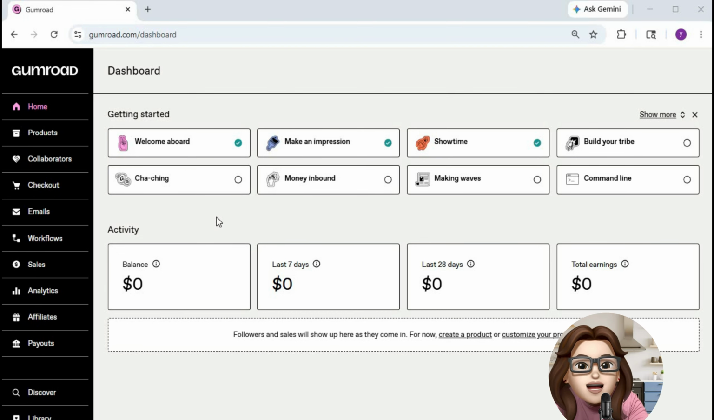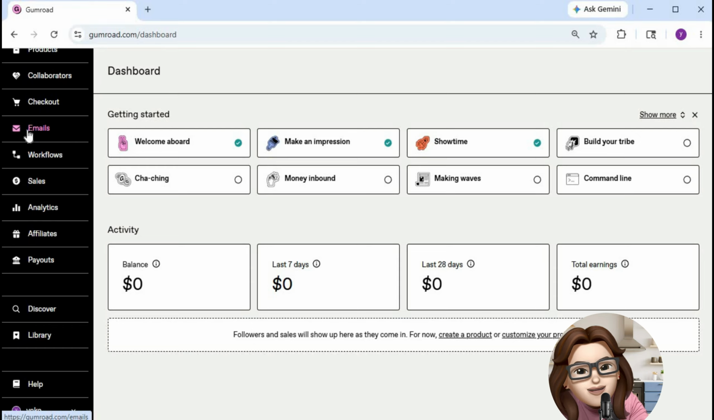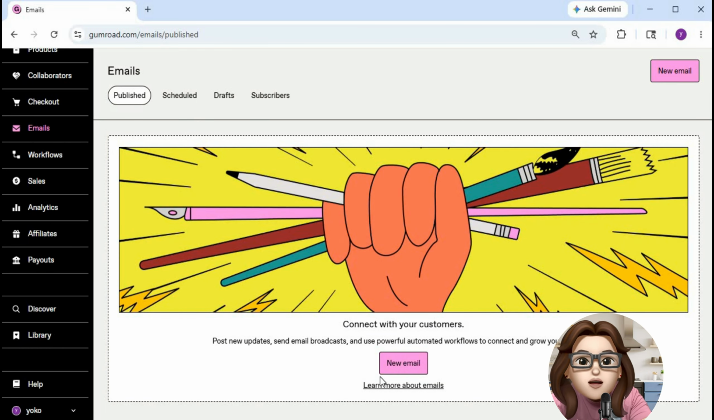In today's video, I'm going to show you how to send an update to customers on Gumroad. First, open Gumroad in your browser and sign in to your account. Once you are inside your dashboard, go to the email section from the left sidebar. Here you can create posts and updates for your customers.